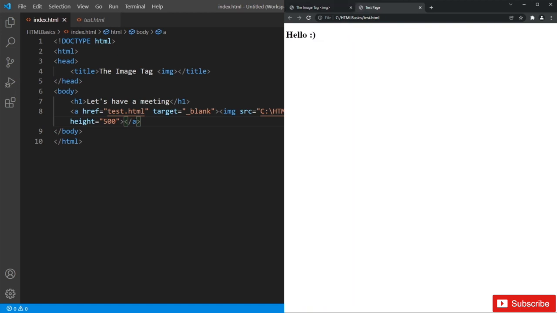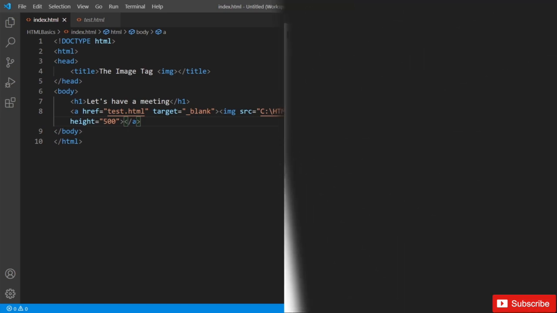And this opens the test.html, which shows the message hello. So this is how you can work with the img, that is image tag. It's very simple and easy to use.